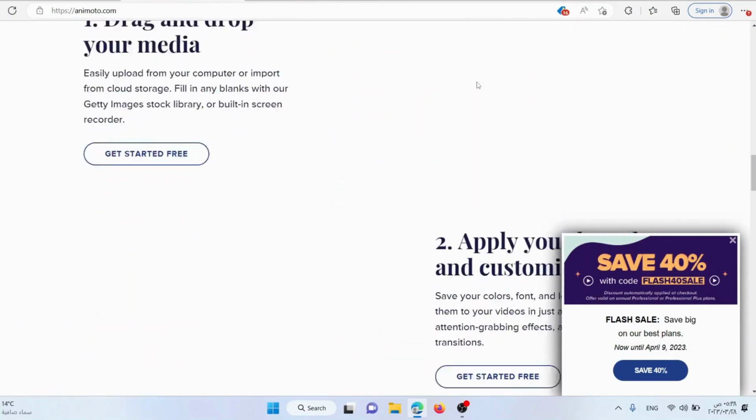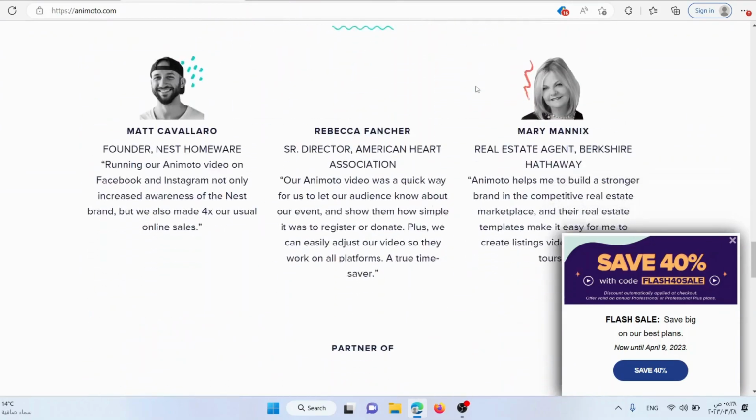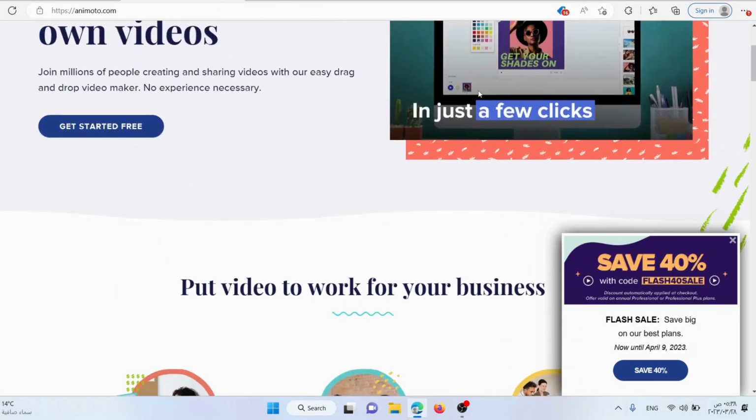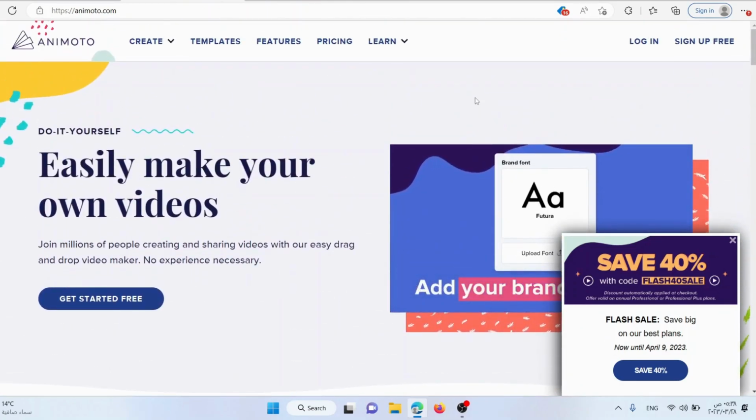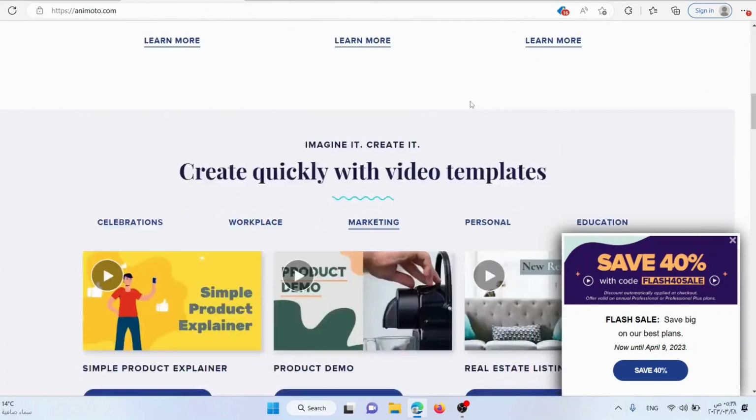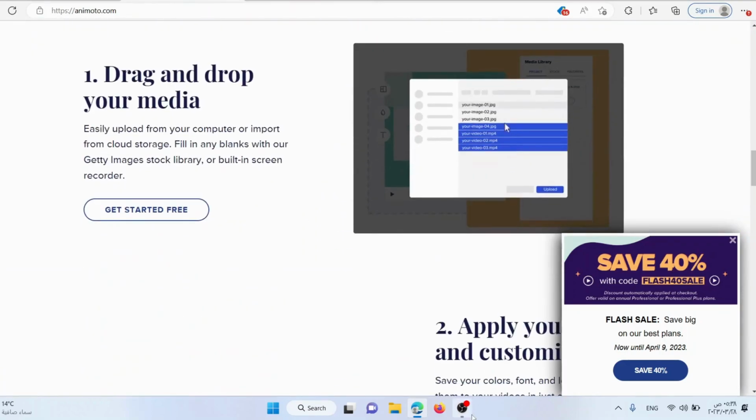Number 3. Animoto. Animoto is a video editing website that is perfect for creating short and snappy social media videos. It has a range of pre-made templates that you can use to create videos quickly and easily. You can also add your own photos, videos, and music to create a personalized video that fits your brand.